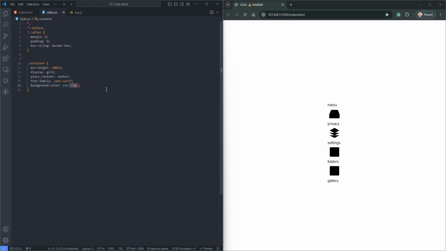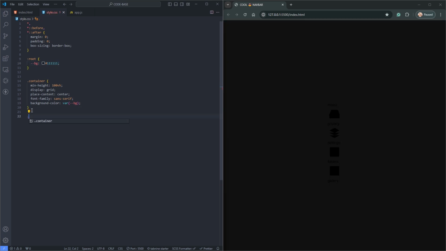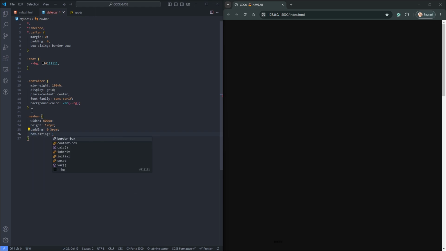Let's define this variable. Root, we paste what we copied. Next, we call our navbar. The navbar width is going to be 600 pixels. Its height is going to be 120 pixels. We give it a padding, 0 from top and bottom and 3 rems from each side. We make its box sizing content-box, even though by default we define it as border-box up here.